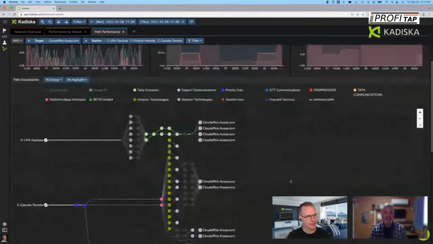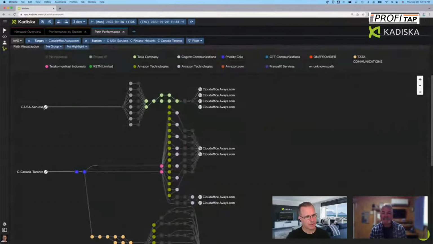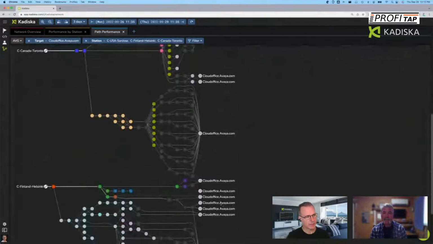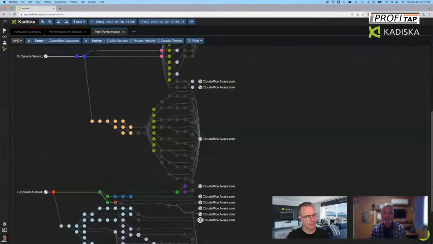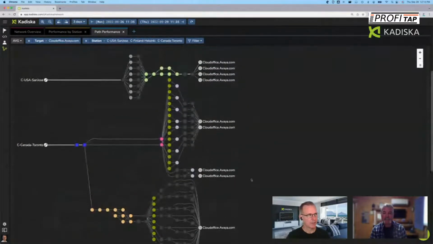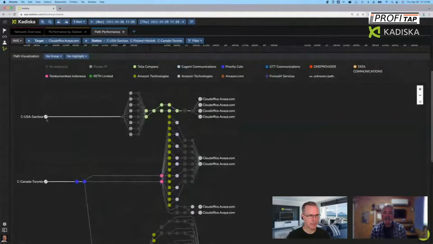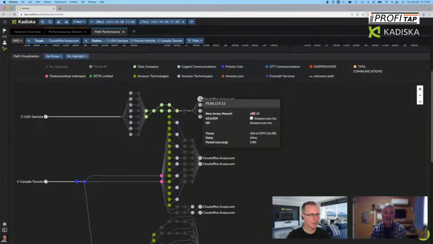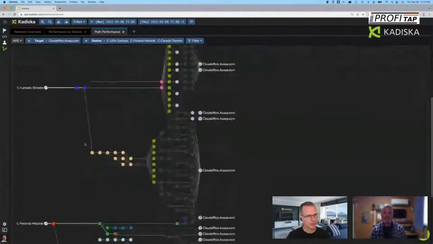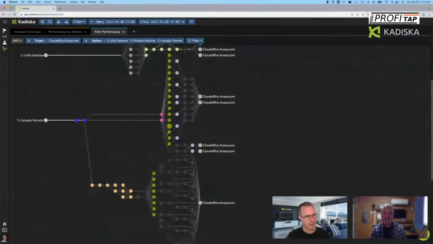If we want to really look at this, you can see that each location, San Jose, for example, Toronto and Helsinki, are going to different destinations. So they're going to different hosts within the Avaya cloud. That means they all have their own unique way of getting there. This graph here is showing you exactly how, in San Jose, they're getting from there across the United States and then ultimately into the cloud office of Avaya.com, which is hosted in the AWS infrastructure in New Jersey. So you see Toronto is not connecting to the same one, and neither is Helsinki.